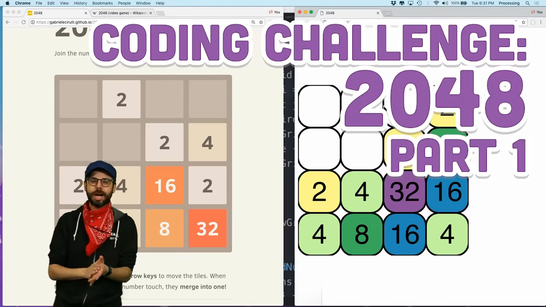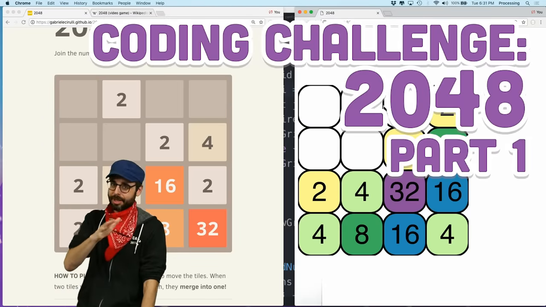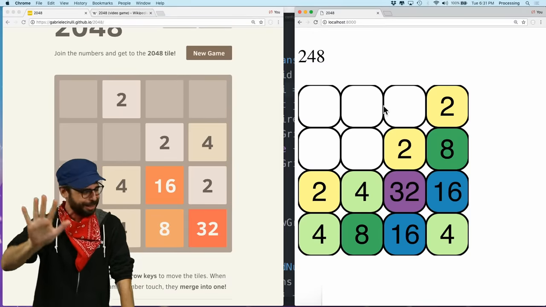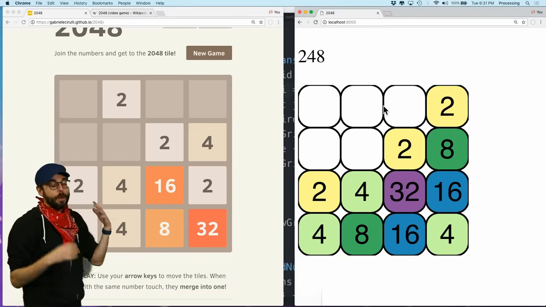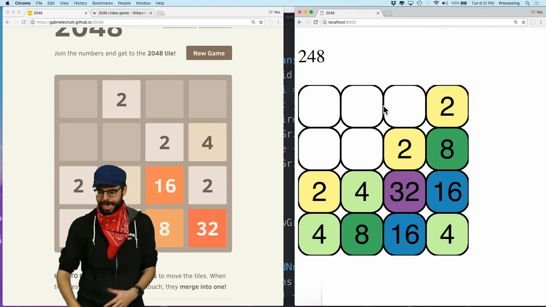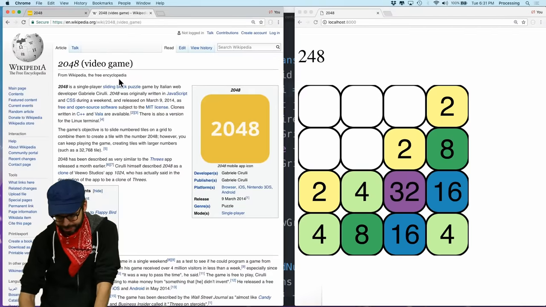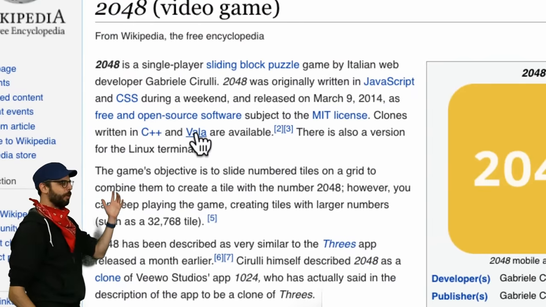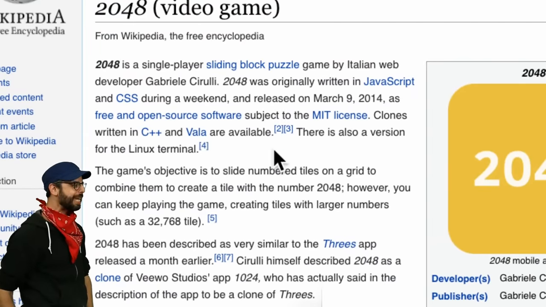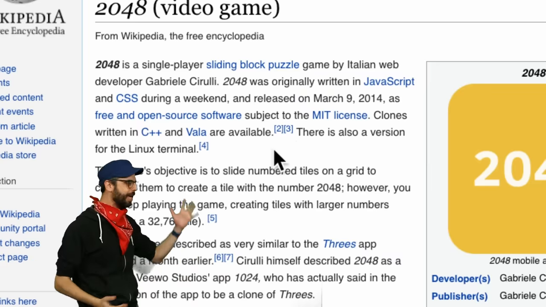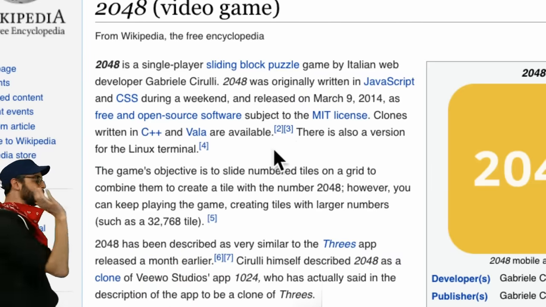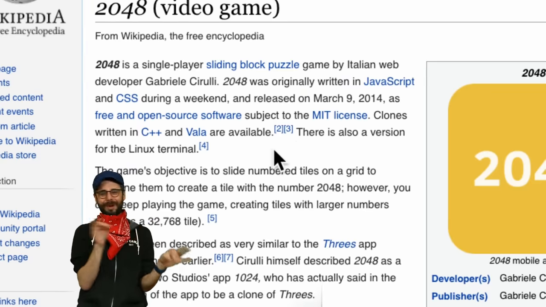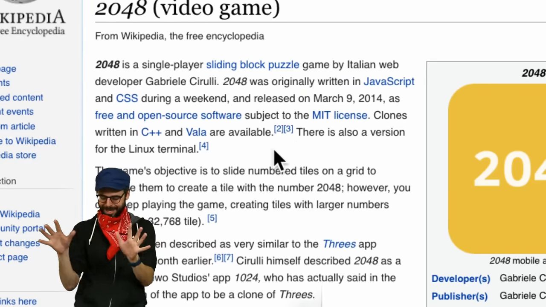So this is a much requested, and often not requested, suggested that I don't attempt this coding challenge. Many of you watching are probably familiar with this game. If you are not, this game is a sliding block puzzle created by the developer Gabriele Cirulli, written in a weekend. It became extraordinarily popular. It is now actually open source. You can go and check out the code, which is written in an excellent way, I'm sure, much better than whatever code I'm going to write in this video.